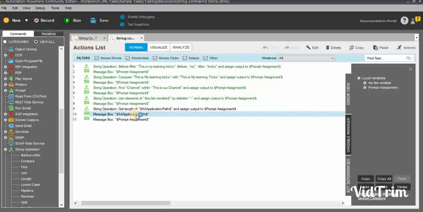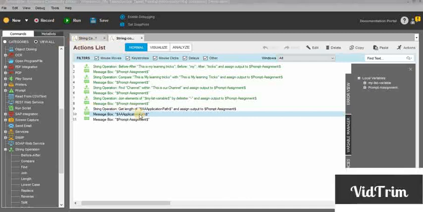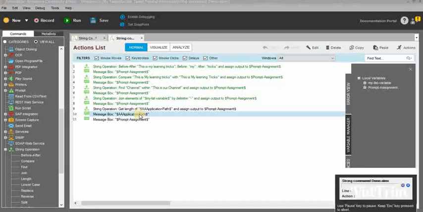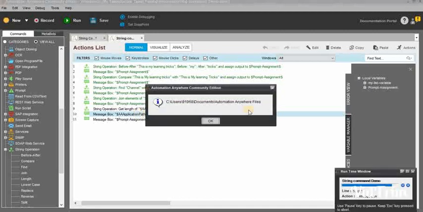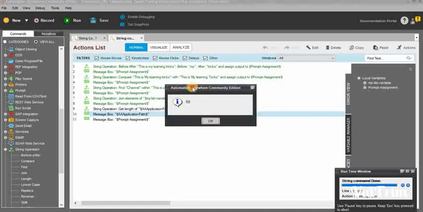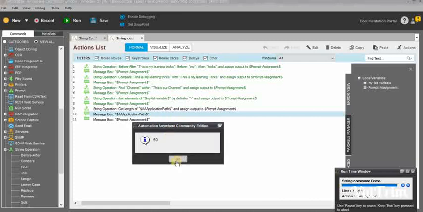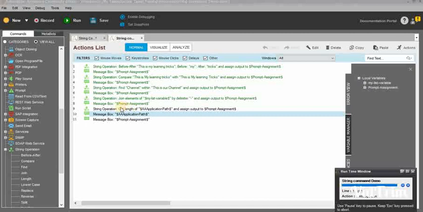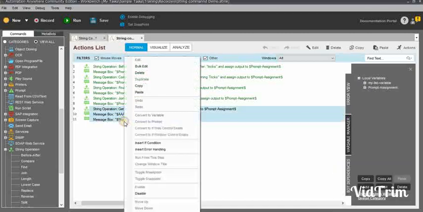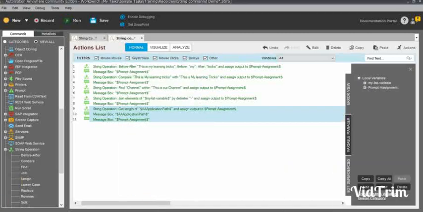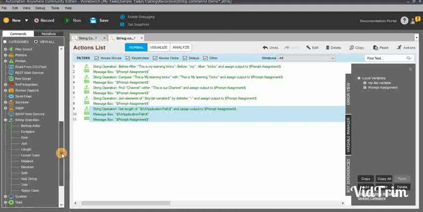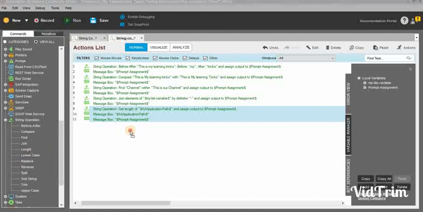First it will display the AI application path, then it will display the character count of the application path. Here you can see the application path is C users, something like that, and 50 characters are available in the AI application path. You can see the length of any kind of characters.